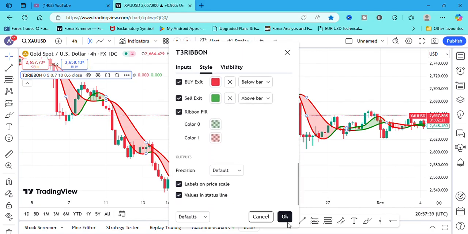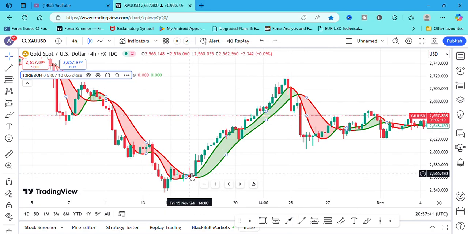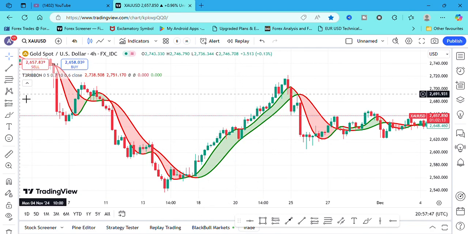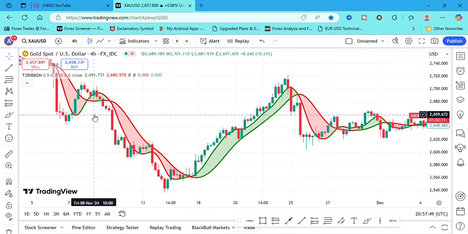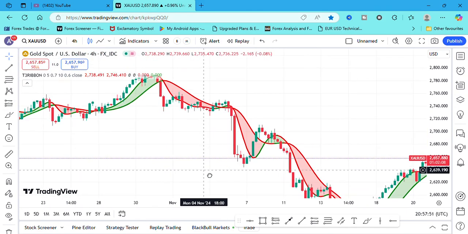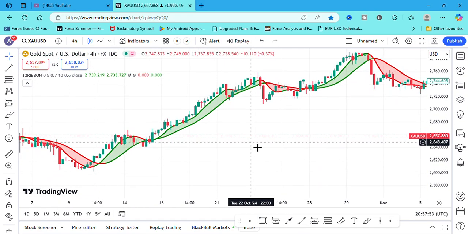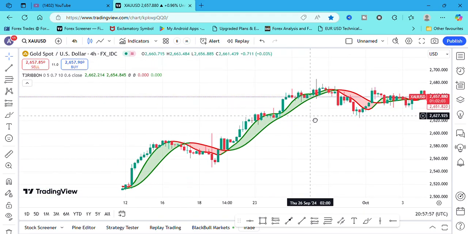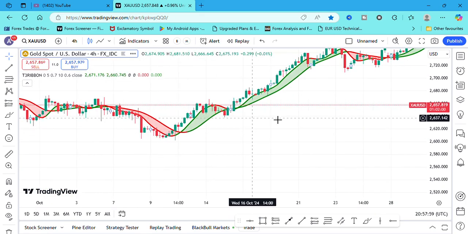So now you can make it okay, because I had set it up, that's why it is coming like that. So this is the indicator.